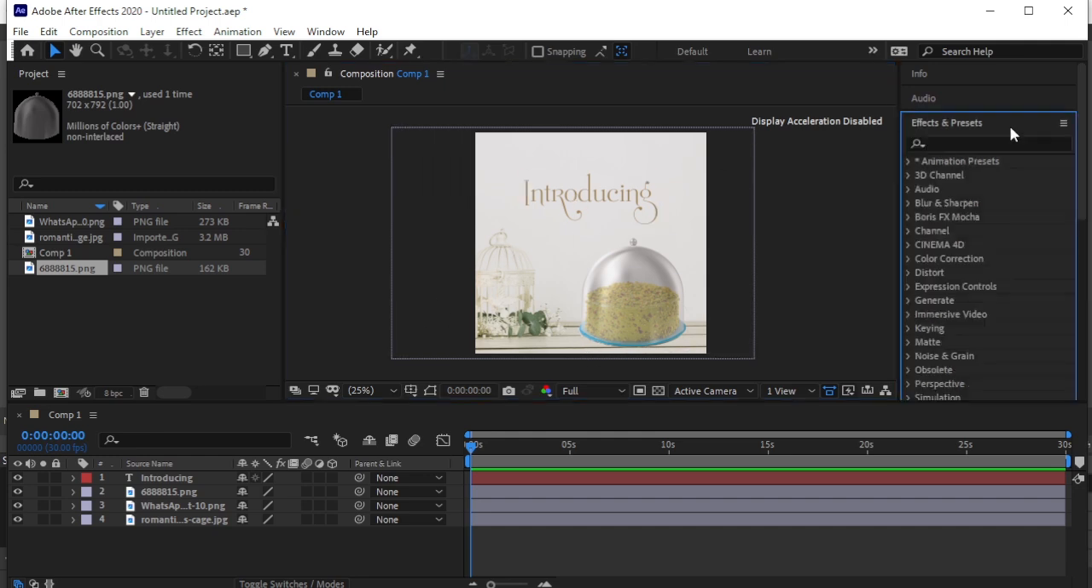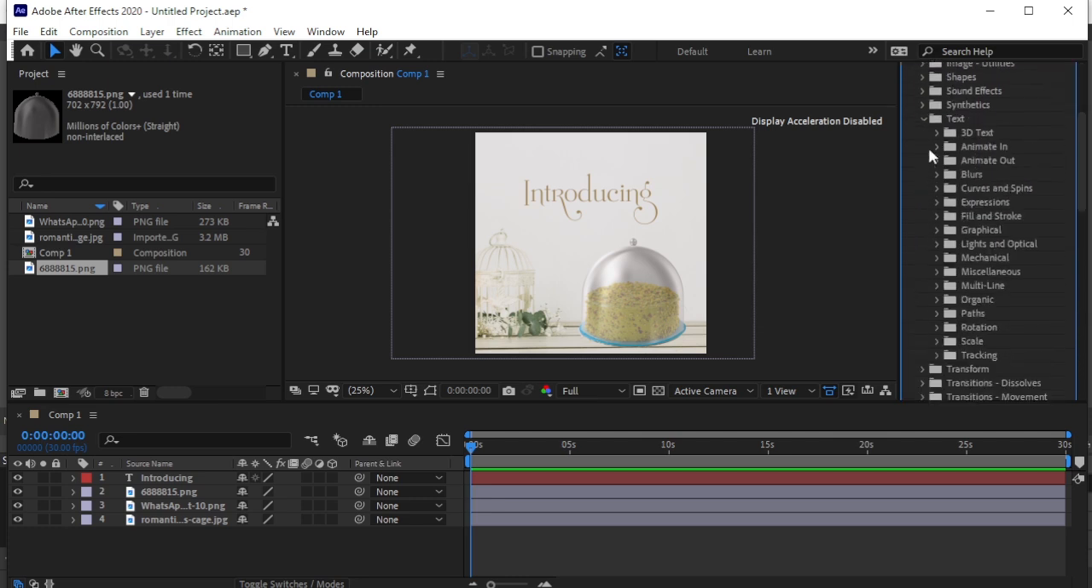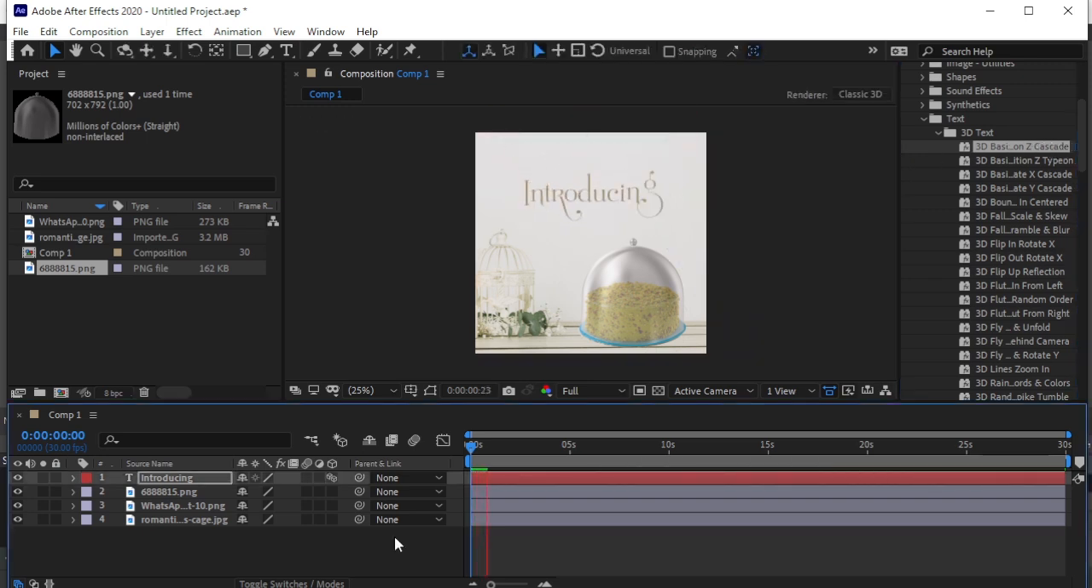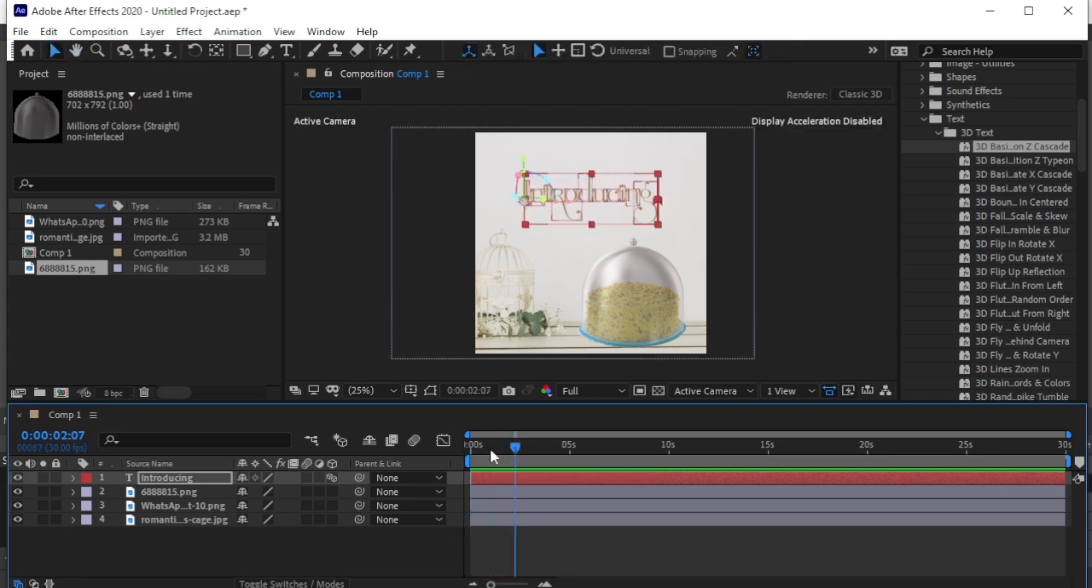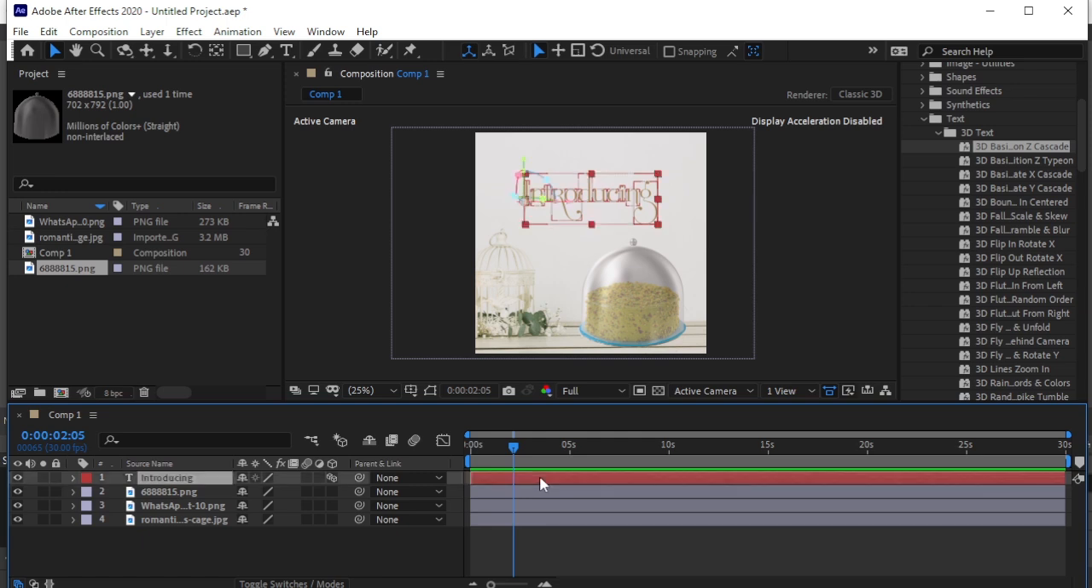Navigate to Effects and Presets. Animation preset. Text. 3D text. Drag and drop it on the text. Perfect. After the animation, trim this text layer by pressing Alt and the right square bracket on your keyboard.